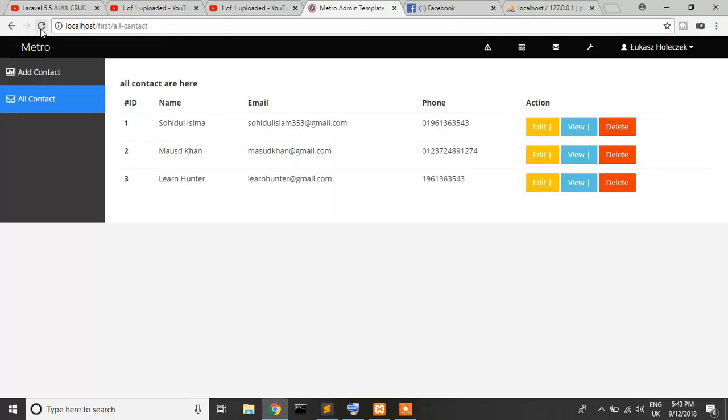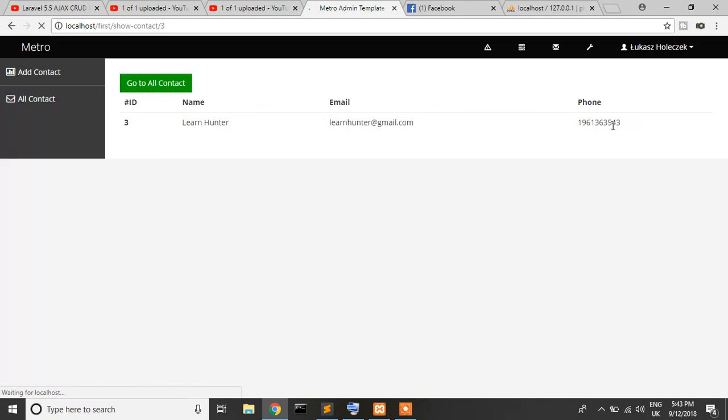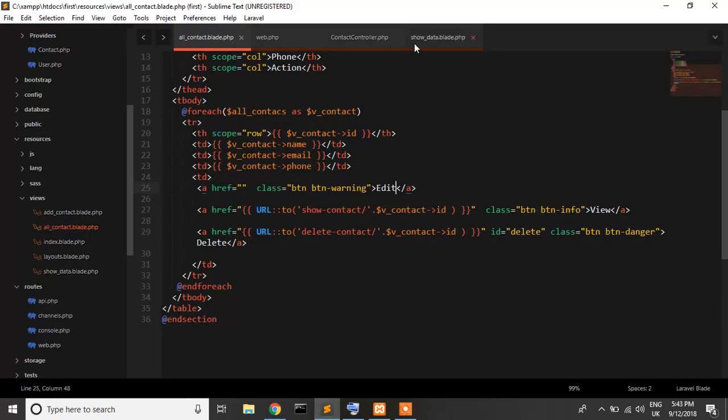So okay, we already know how to view a single data. So like this, yes, how to view a single data. So in the next tutorial we will show you how to edit and update.